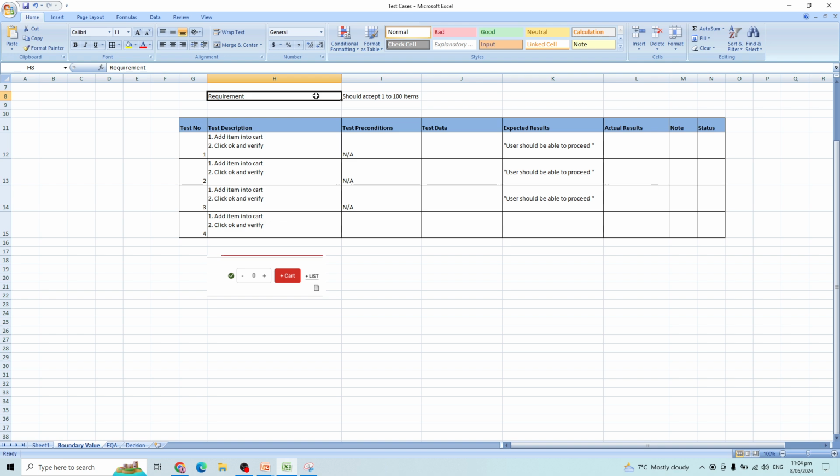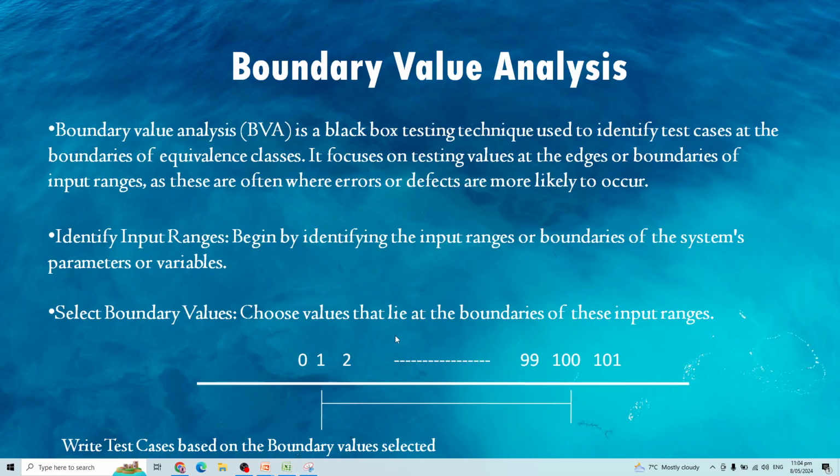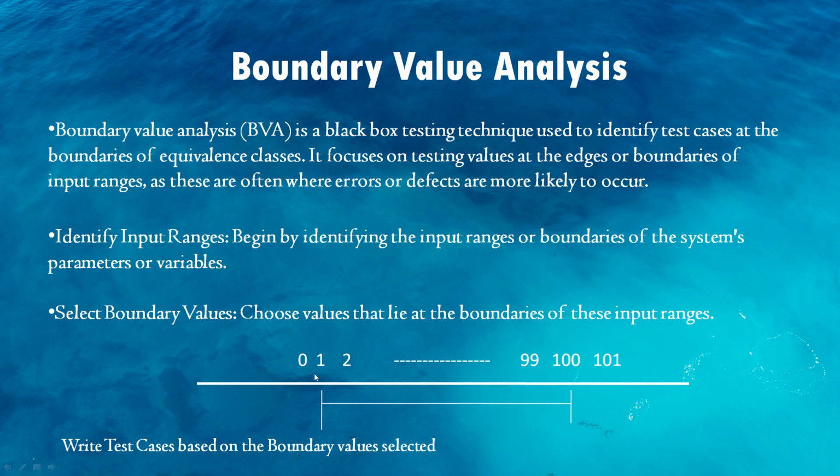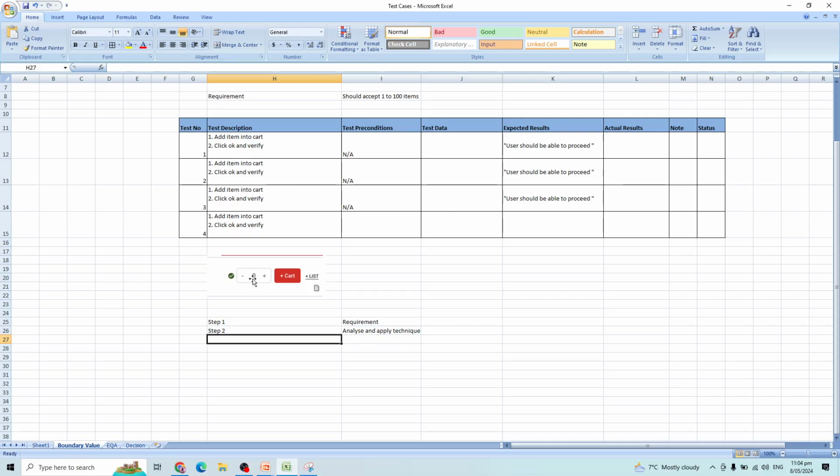Now, like how we discussed in the equivalent classes, similarly we have step number 1. I'll write it, step number 1: I have the requirement. Step number 2: analyze and apply technique. Okay, now we are going to apply a technique called boundary value analysis, right? For the boundary value analysis, now we have 1 to 100. This one can support up to 1 to 100.